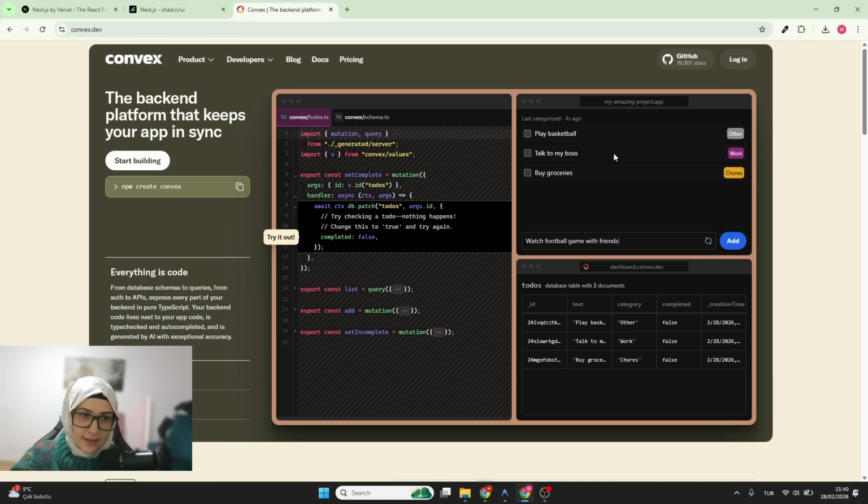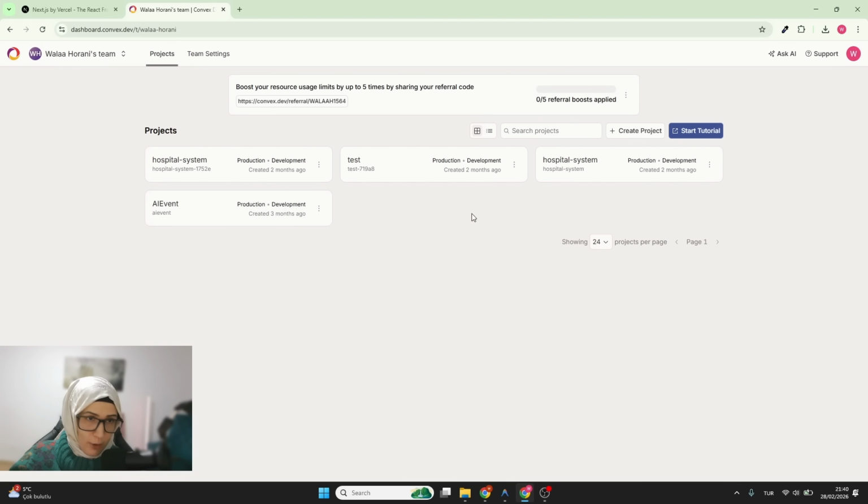Our app is a full stack app, so we have to decide which database we want to use. If your app must include a CMS, I really recommend you use Sanity. But in our project, we don't need a CMS, that's why I'm using Convex. Convex is a real-time database. As you can see here, the backend platform that keeps your app in sync. Let's log in. And here are my previous projects.